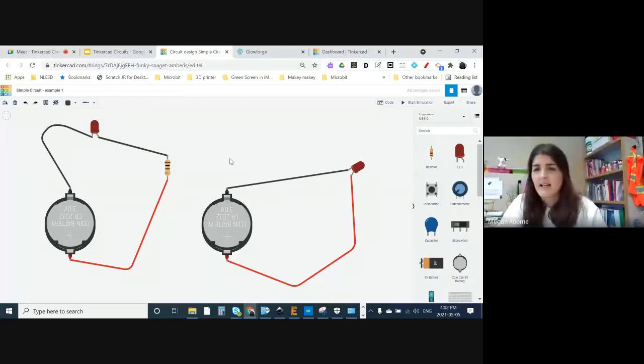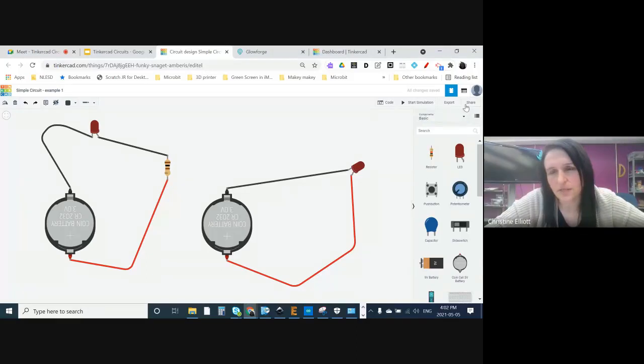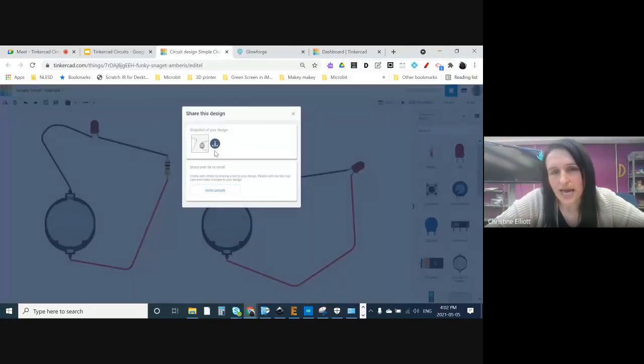Yeah, Annette is asking, can each student in the class see each other's work? So you can go up here to the share button, and you can take a snapshot of your design and share it with your students, or you can invite people. So you can invite people to go into this design, and they can view and make changes to your design. So that's how you would share it, and then go on and collaborate on the same design if you wanted to.